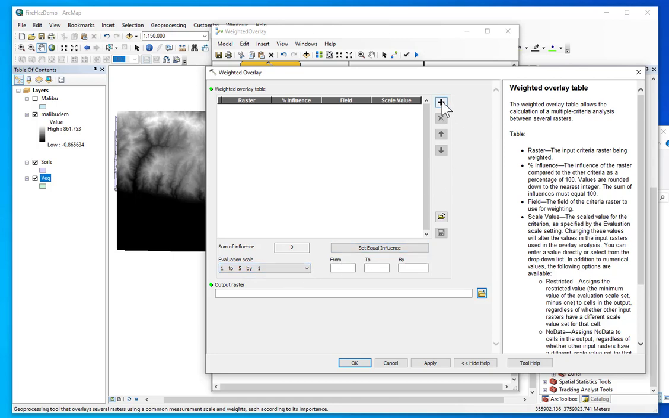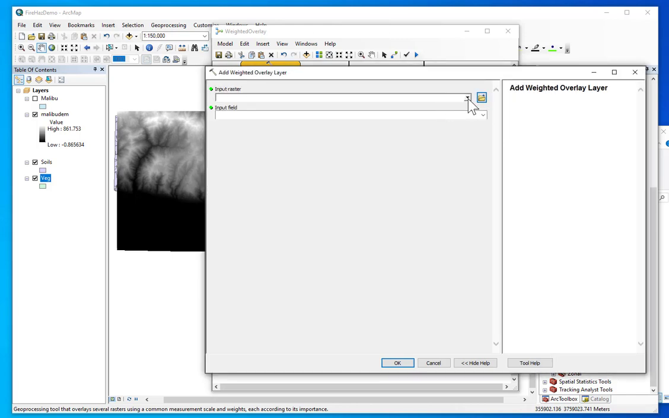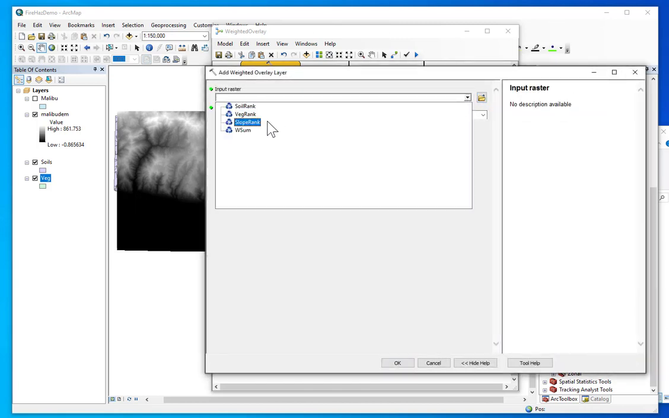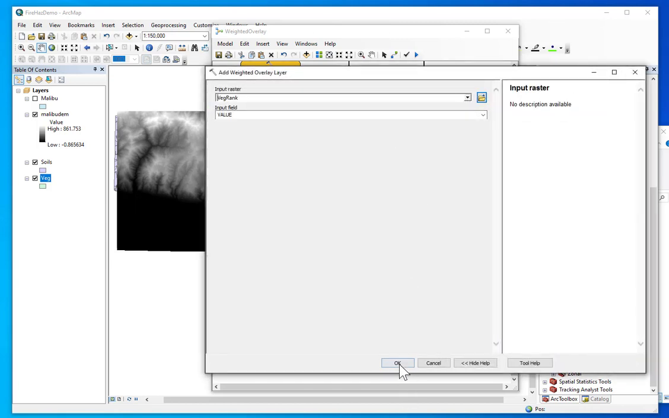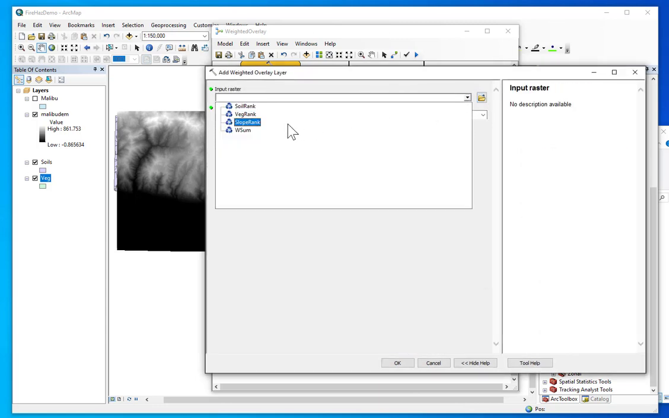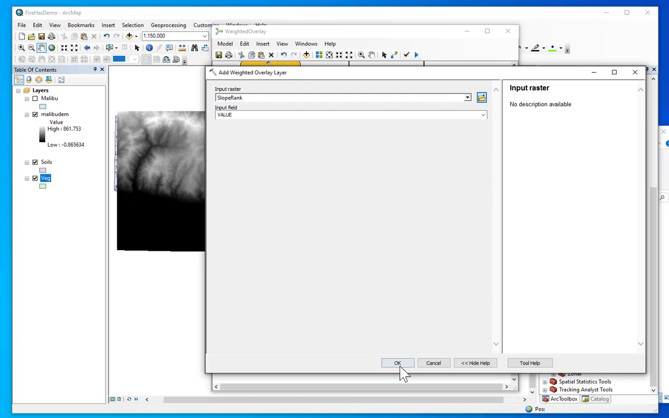And I'm going to now hit the plus sign and add in my raster. So the first input raster, I'll select soil rank, and then you have to do it again for each of your rasters. And the next one is going to be veg rank. And then my next one is going to be slope rank.